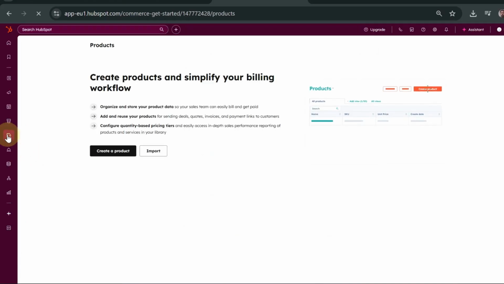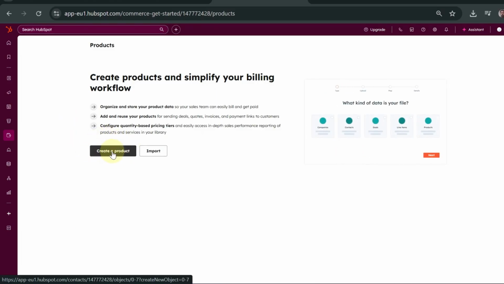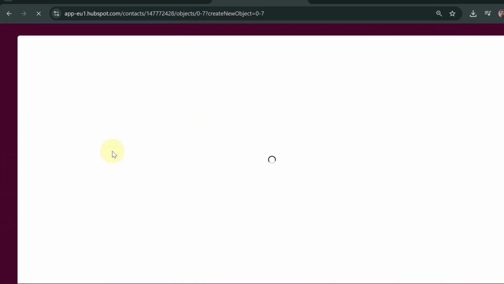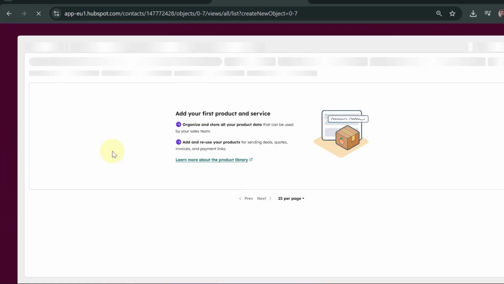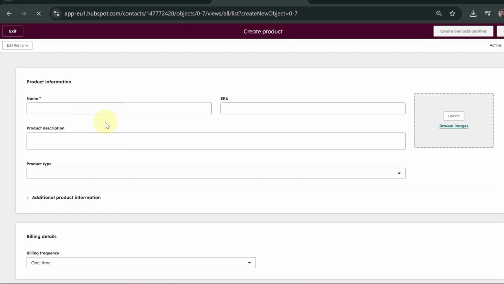When the product library opens, you'll see a list of all your active and archived products. To add a new one, click Create Product in the upper right corner. A new product form will appear. Start by entering your product name, internal SKU, and a short description. Keeping descriptions clear helps your sales team quickly choose the correct items when building quotes.